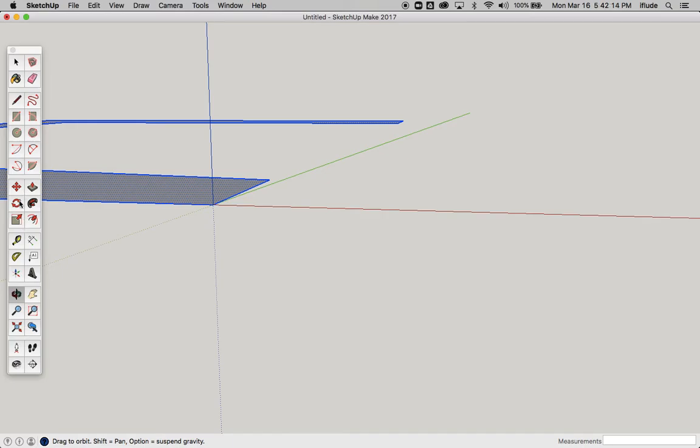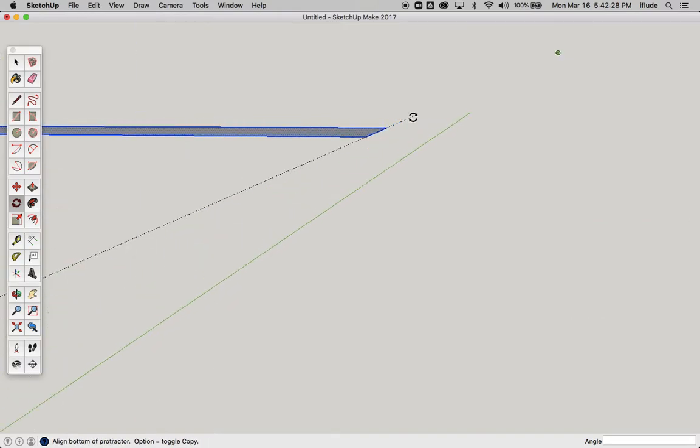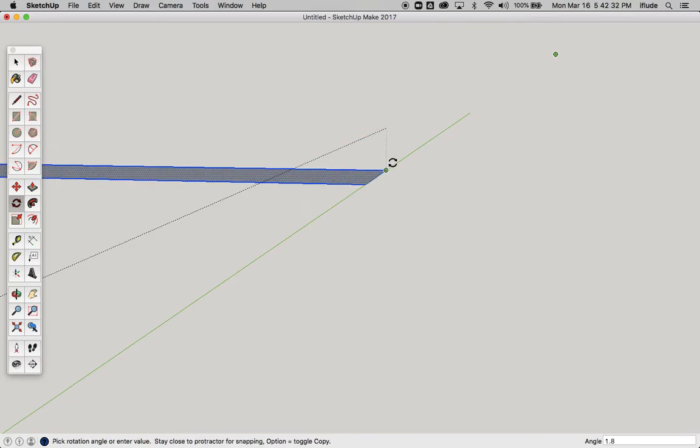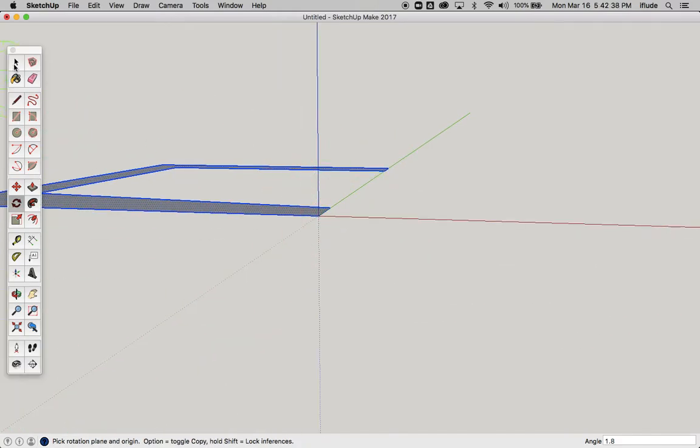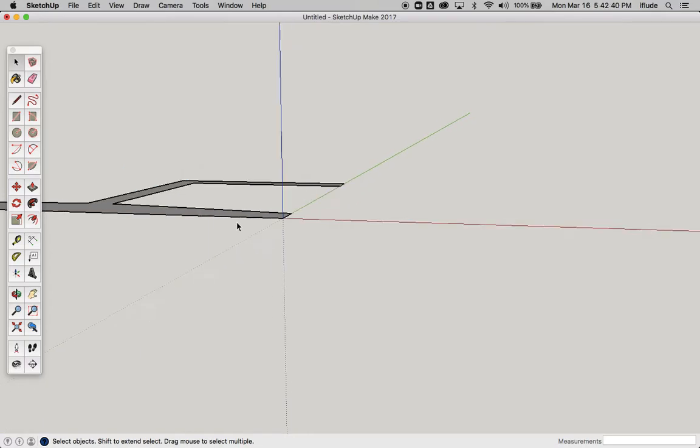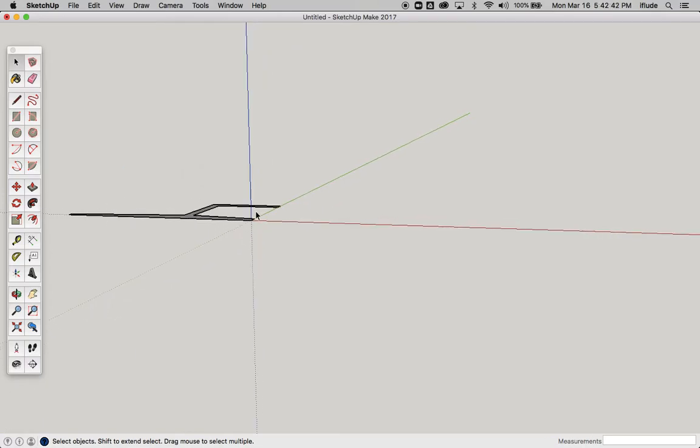So what I need to do is get my Rotate tool, make sure that it's in the appropriate axis, which in this case is the red axis, and I'm going to put it at the origin because I want to rotate this exactly around the origin. Then I'm going to zoom in real close and grab that point there as my starting point. I'm going to move it down until that is actually on the green axis. So now I should have a perfectly aligned part again.